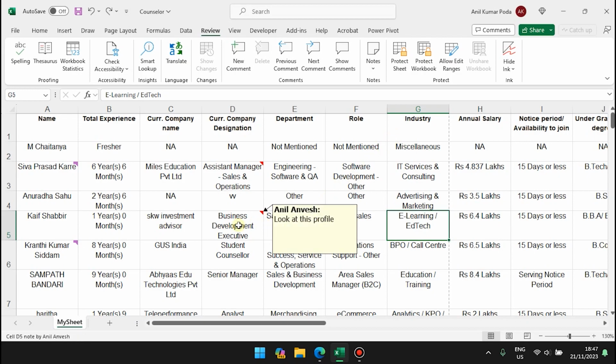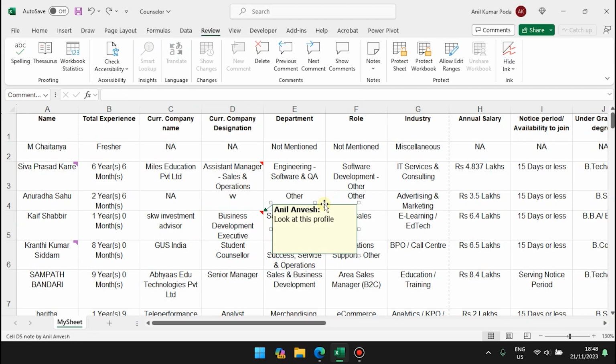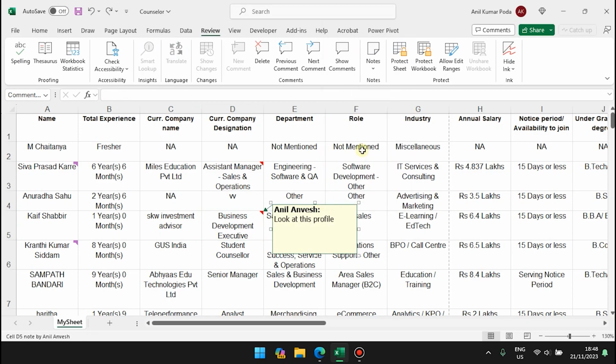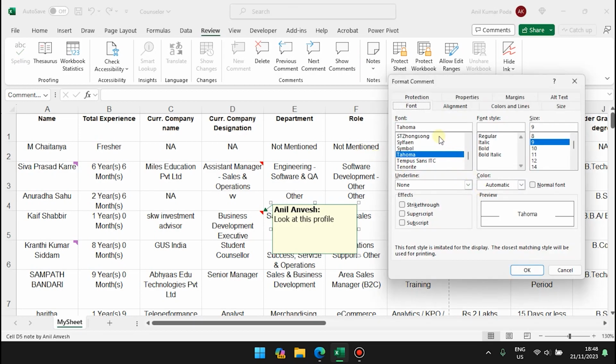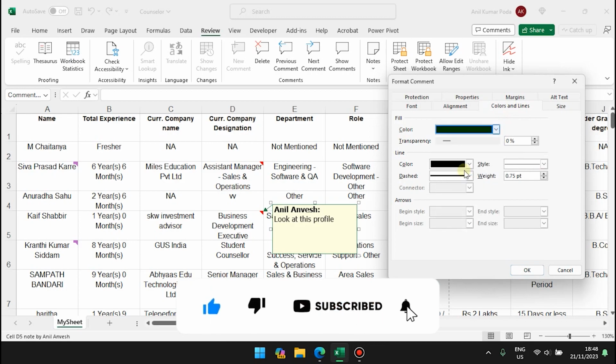Unlike comments in Excel, we can format notes in Excel. For that, you can select the cell where there is a comment, go to Notes, click on Show or Hide Note, click on this comment box and right click, and you will get this Format Comment option. Here you can format the font, the font style, the font color. For example, I'm going to select the white color. Colors and lines: I'm going to select this particular color as the background color.